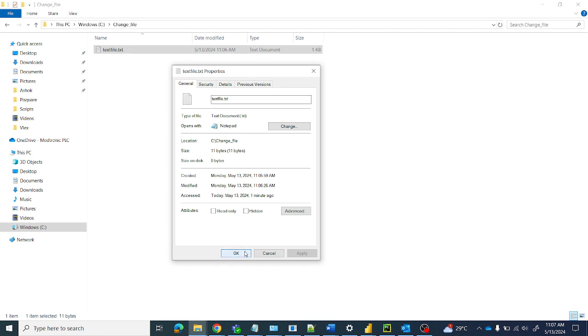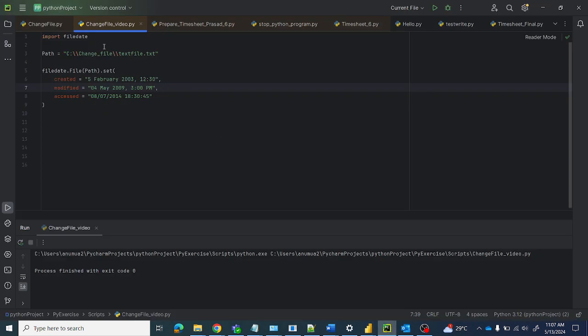Okay guys, let us see the script. You have to import filedate, pip install filedate, then give the path of the file. This is my file. Then filedate dot File path dot set created, modified, accessed.